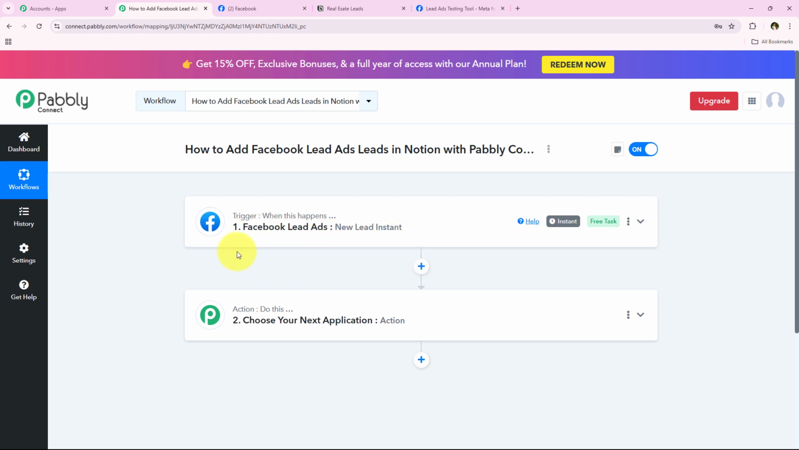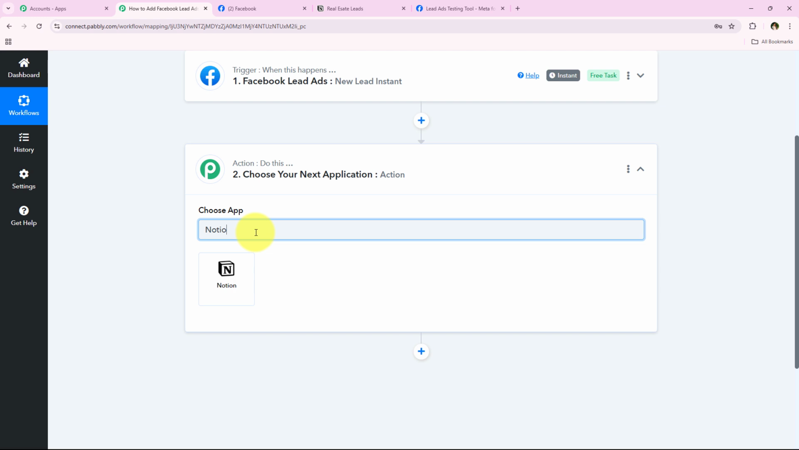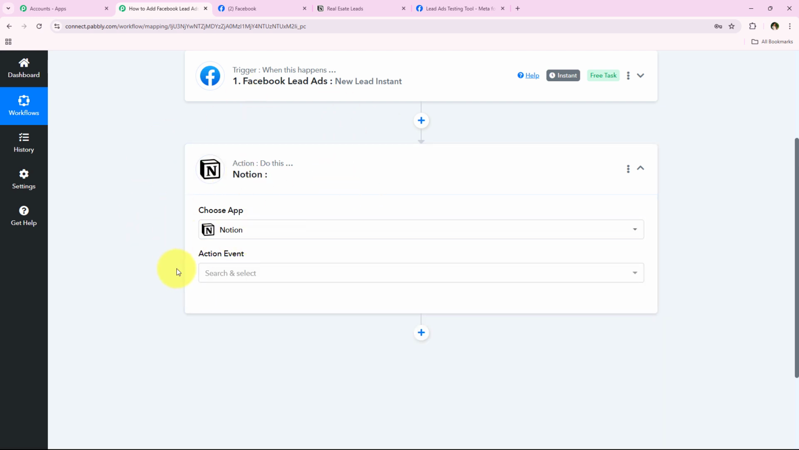And now what will happen is that as soon as a new lead is received from my Facebook lead ads, automatically Pabbly is going to capture the response and trigger this workflow. So now further what I want is I want to add Facebook lead ads in Notion, right? So for my action application, I'm going to select it as Notion. So I'm going to search for Notion right over here, and as you can see Notion, so we are going to select it.